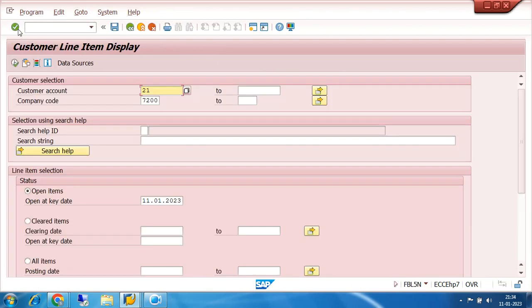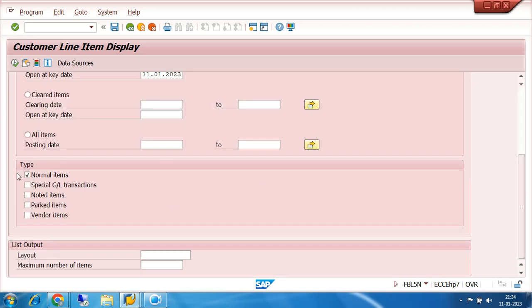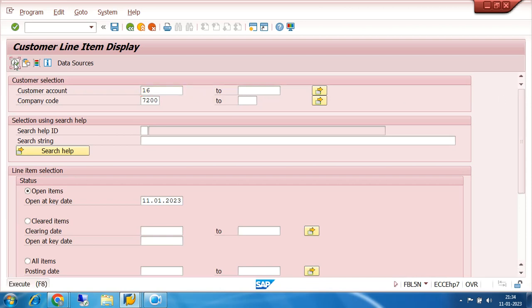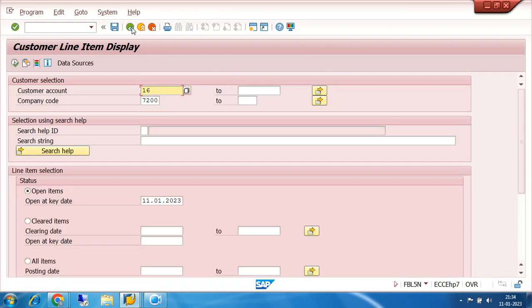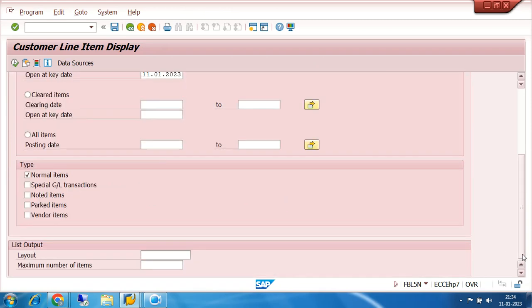FBL5N. So now I will choose the customer account 16. Right. So here it is shown as only normal items, but special GL transaction is not a normal item. So this is the open item which is there, but it is not showing the advance payment, advance receipt or down payment received, because it is not a normal item.